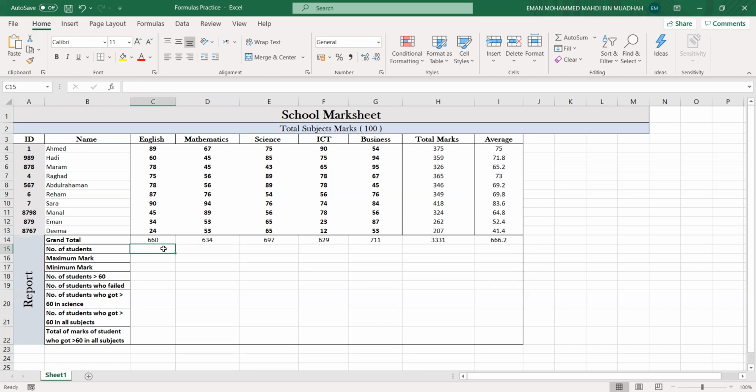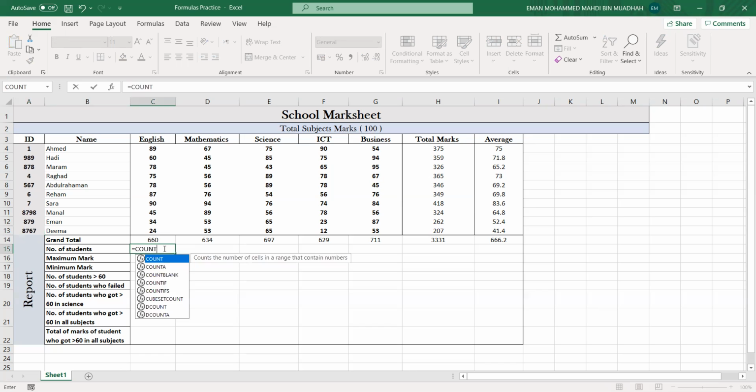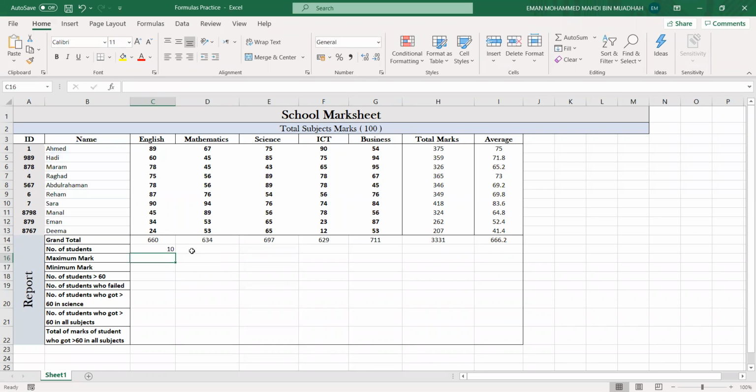So what I do here, there's a formula that says equal COUNTA, see? A. Then you open the bracket, and you just hover from here to here, then close the bracket and click enter. Now we know how many students we have: 10 students.